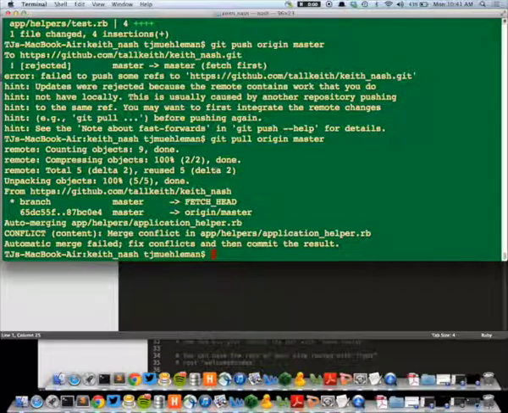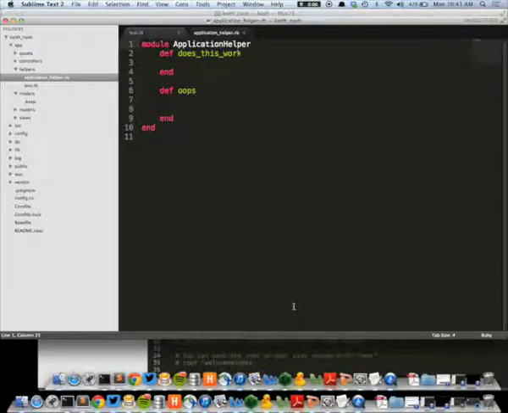Thankfully, Git is nice enough to tell us exactly what to do. We have a merge conflict, and it tells us where: application helper.rb. It tells us, hey, automatic merge failed. Go fix your conflict and then commit the result. So what you did was you just went into that code and removed the conflict notes that get added and made the correction. Yeah, because my version had one method. Keith's version had one method. So the resulting version has two methods.